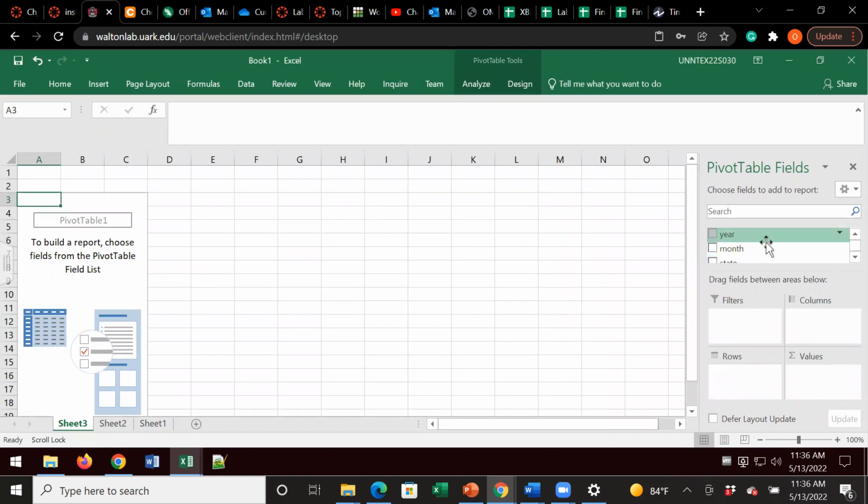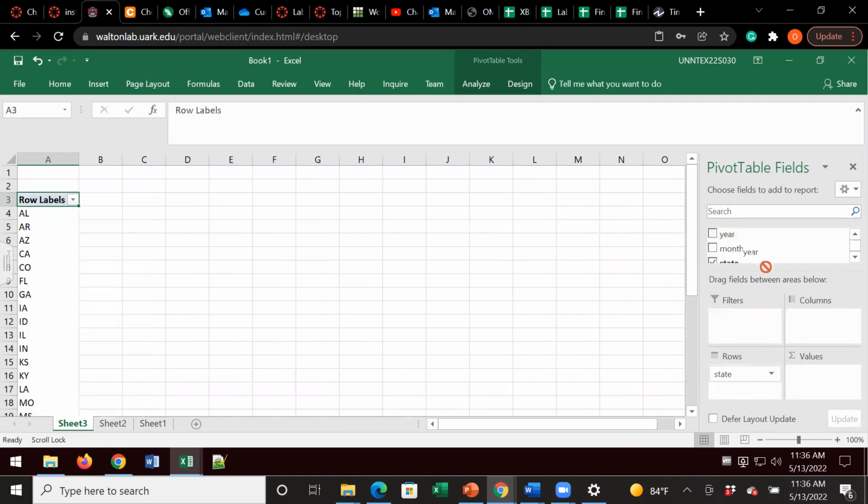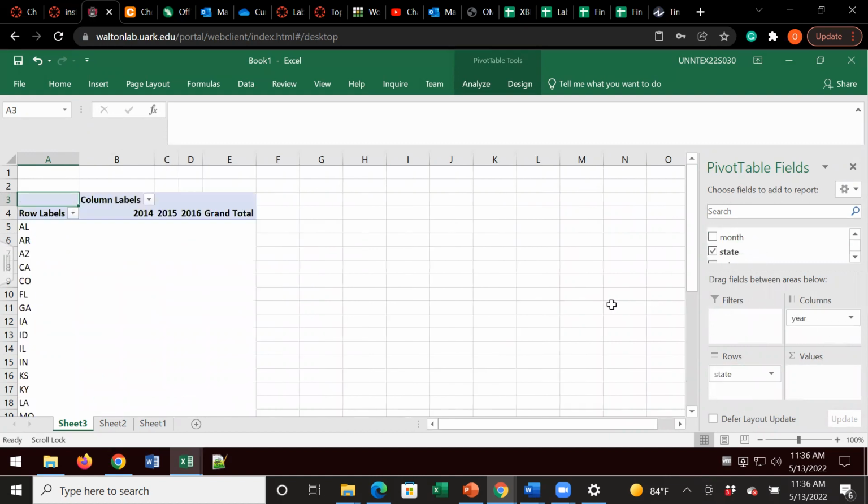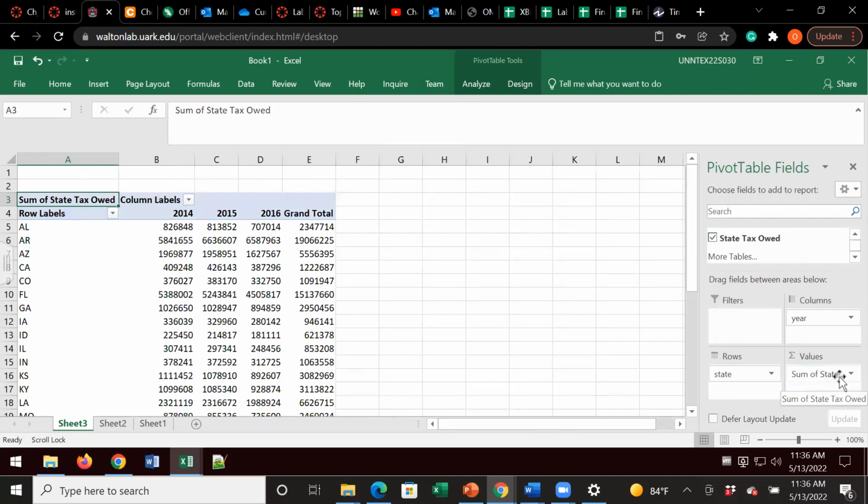So we need state and drop it into rows, and then grab year and drop it into columns. And then we need state tax owed and drop it into values. And it's already sum of state tax owed, which is what we want.